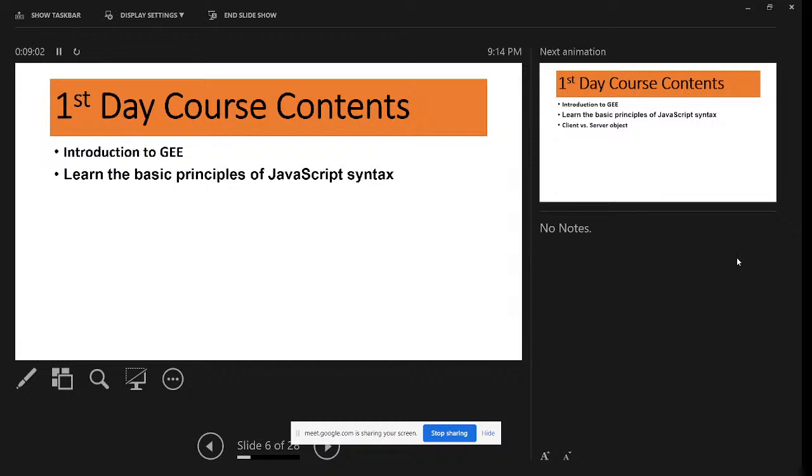So that's why, for beginners who don't have any knowledge about the Google Earth Engine platform or the JavaScript programming language, I hope you can easily cover this part, and you can easily use the JavaScript programming language for doing remote sensing analysis using the Google Earth Engine platform.